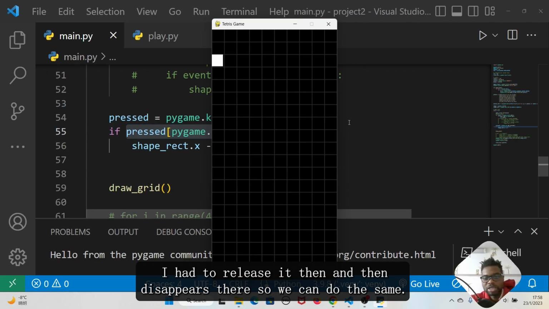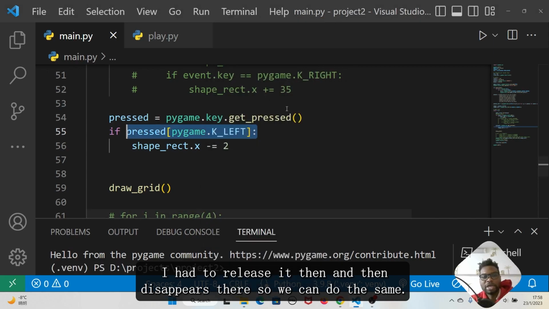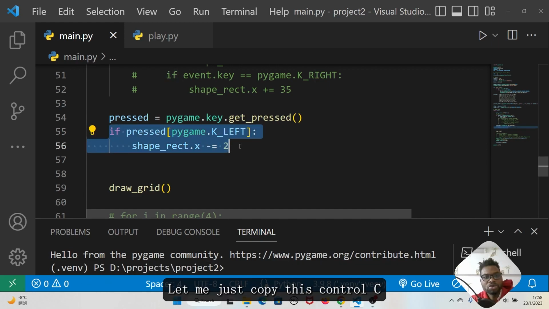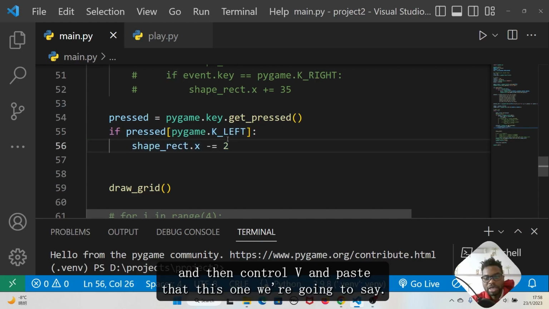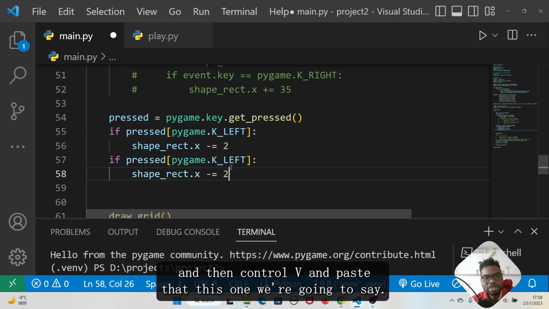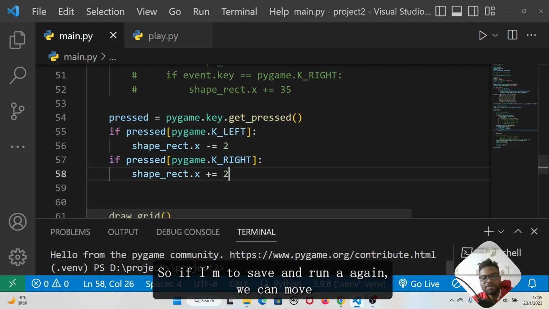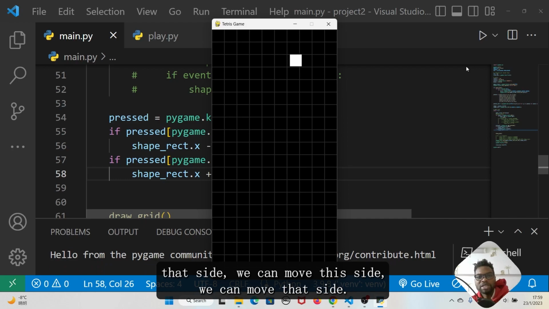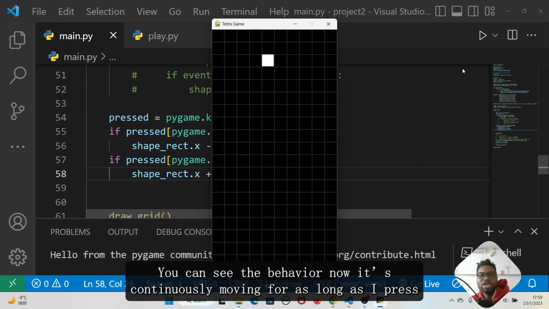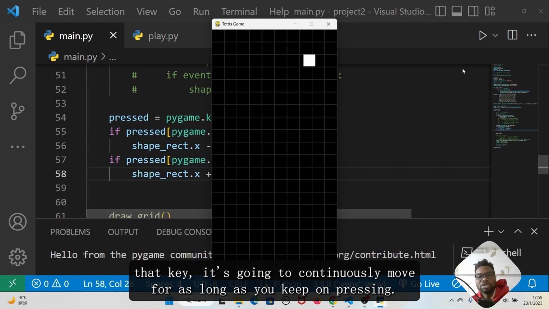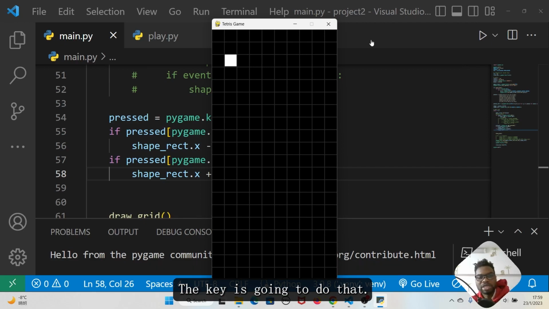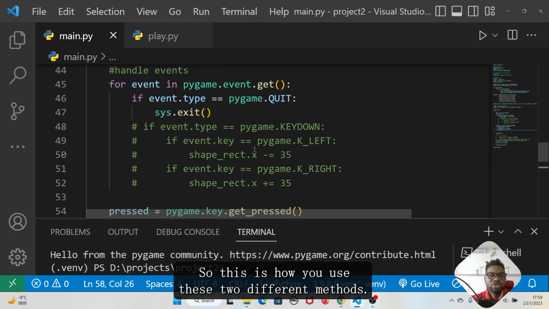I have to release it and then it disappears there. So we can do the same. Let me just copy this, Control C and then Control V and paste that. This one we're going to say right, and this one we're going to say plus 2. If I save and run again, we can move that side, we can move this side. You can see the behavior now. It's continuously moving for as long as I press that key. For as long as you keep on pressing the key, it's going to do that. So this is how you use these two different methods.